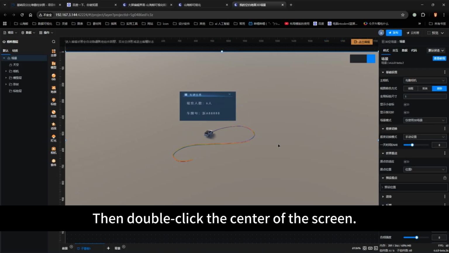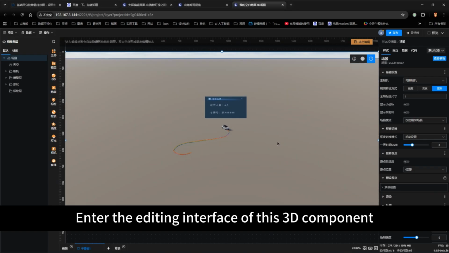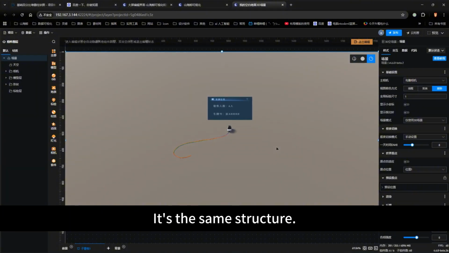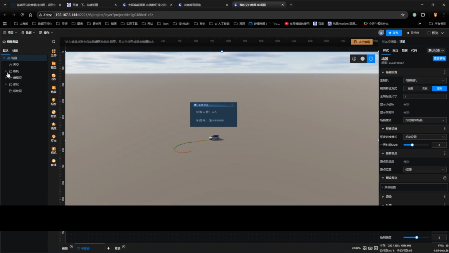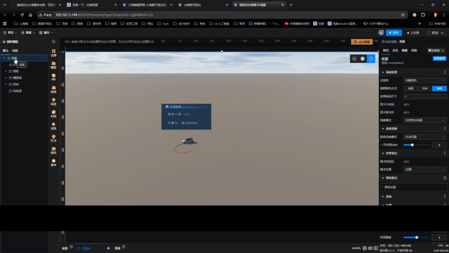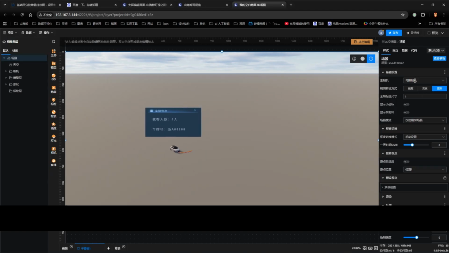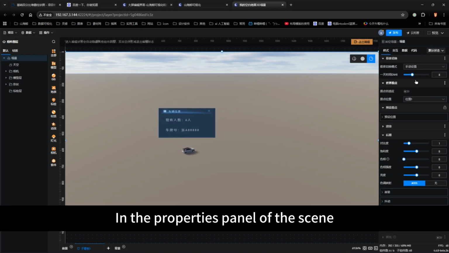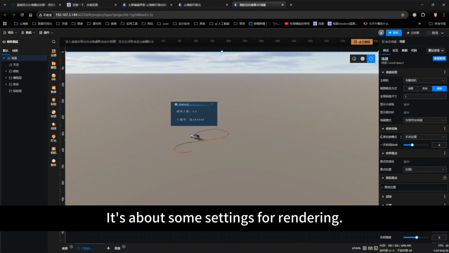Then double-click the center of the screen to enter the editing interface of this 3D component. It's the same structure. On the left is the Layers panel. On the right is the Properties panel. In the Properties panel of the scene, there are some settings for rendering.